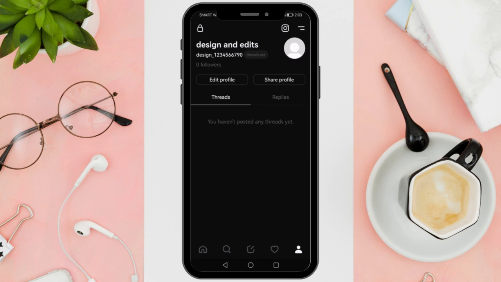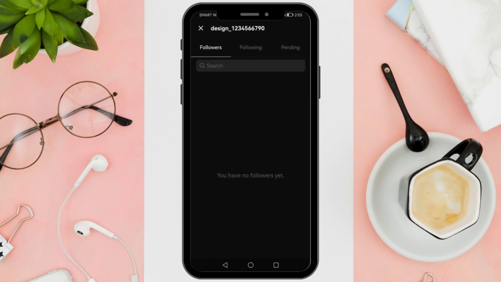Once you are on your profile page, navigate to the Followers tab. By doing this, it will take you to a new page where you can see all your followers, the people you are currently following, and any pending follow request. In here, what you are going to do is to tap on the Following tab to see the list of people you are following on Instagram.